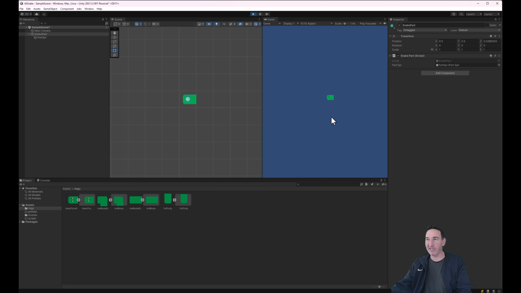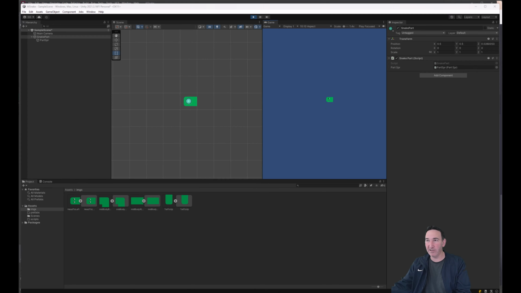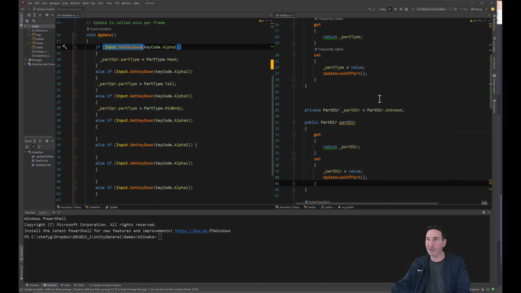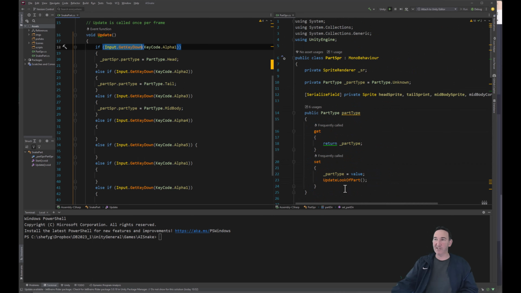Now if I press the keys, I have 1, 2, 3, and 4. It doesn't work fully, but you can see I can change from head to tail to body just by pressing the keyboard. Every time I press a key, it goes to the code and activates the snake part. It changes the part type, and because the property of the part type is changing, it changes the value and calls update look of part. Then it changes the way it looks, and this is great. This tests and shows us that everything works as expected, and this is only the first step for creating this game.